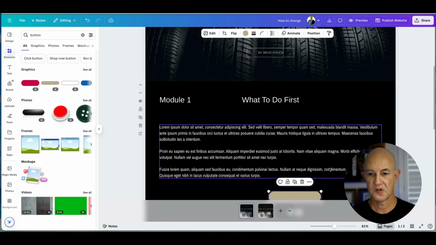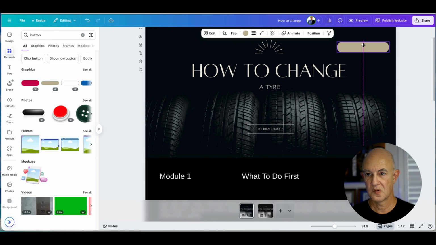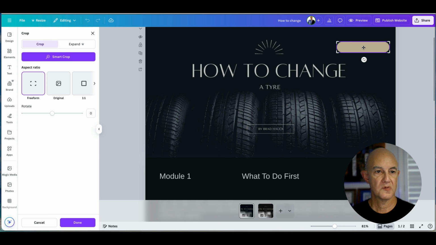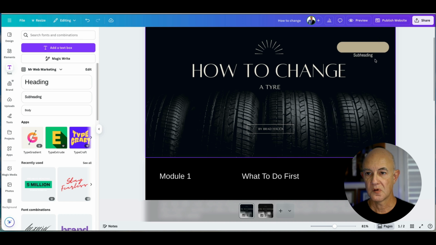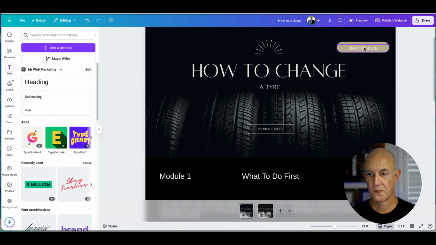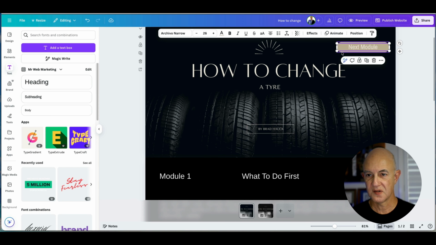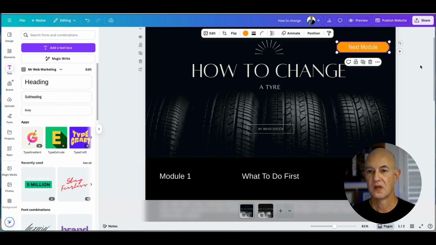And we're going to put it up the top here, so I can just click and drag it up anywhere. And I'm just going to put it up here and put on top of that. I want to put some words, so I'm just going to go text, subheading. And I'm going to pick that subheading up and put it on top. Next module. Now it's a little bit small, so let's come over here and click this to make it a bit bigger. And to be honest, the color's not real good, so let's change it to white. Actually, no, let's change it to orange. I like orange. Now you can't miss it.